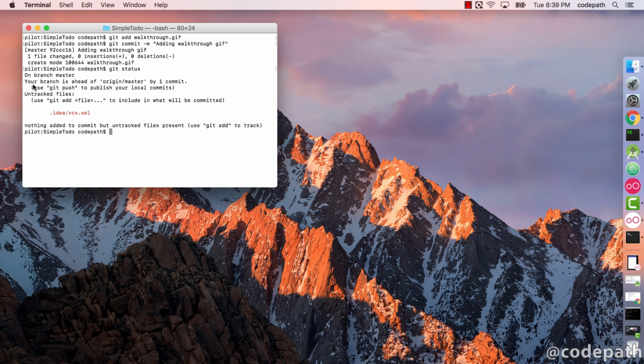It is telling me though that my branch is now ahead of origin master by one commit, and that makes sense. I just added and committed the walkthrough GIF, and so now my branch locally is one commit ahead of the remote repository. In order to make the remote repository come up to date with my local branch, I need to do a git push. So I'm going to do that now. Just type git push.